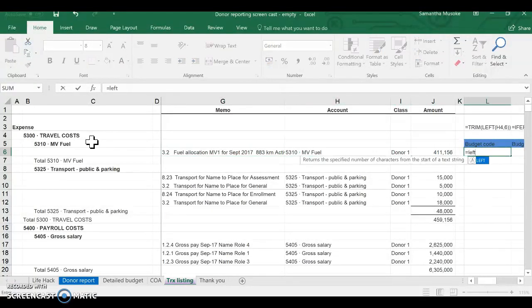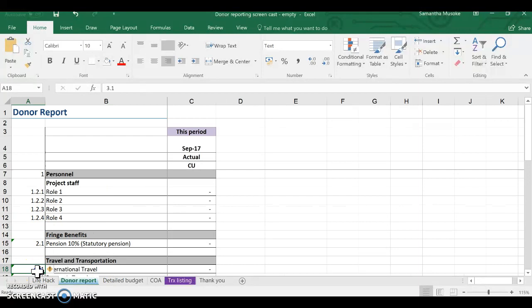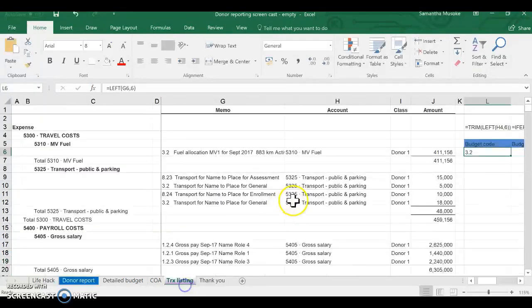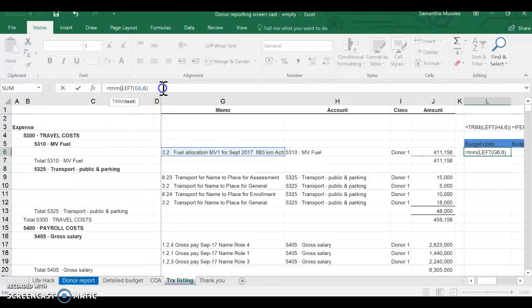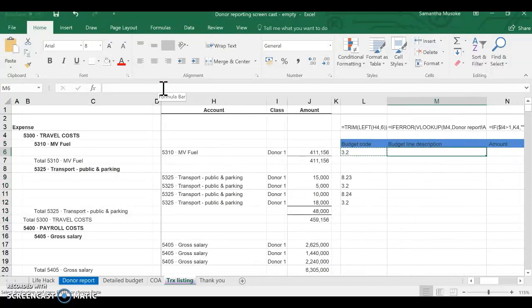So let's see if we can get the budget code out of this memo here. So I'm going to use a formula called left. This is the text that I want to query, and I'm going to ask for the first 6 characters. So there we go, that was easy, 3.2, but that's actually 3.2 space. But on my donor report, I only want 3.2 with no spaces at the end. So I'm going to use another little formula here called trim, which just takes the spaces off the beginning and end of that. So now I've got just 3.2. Copy that down. Easy.